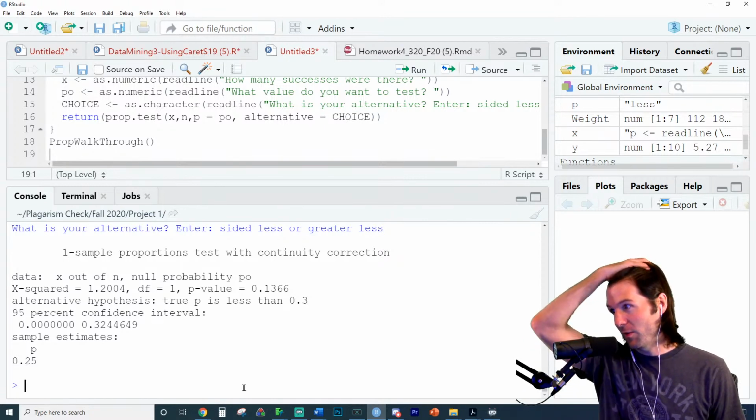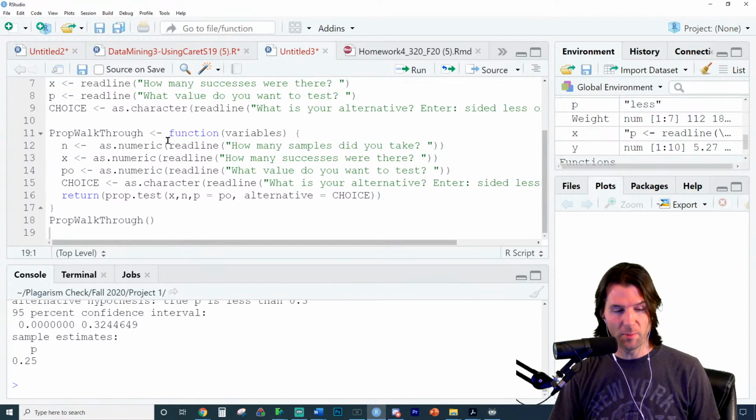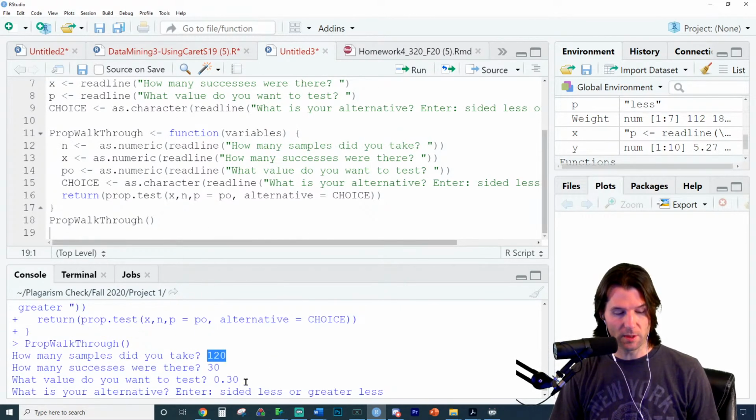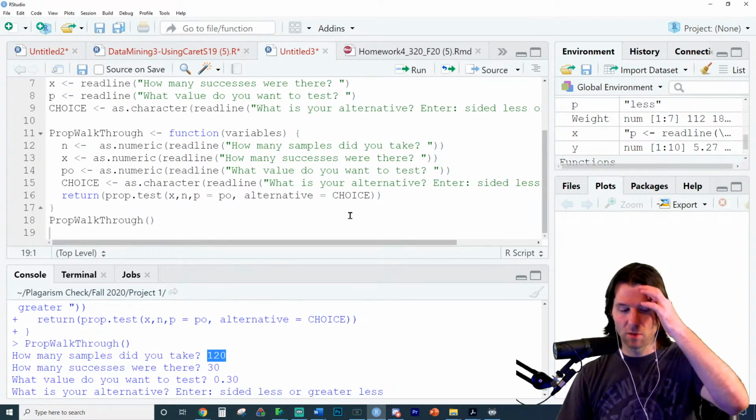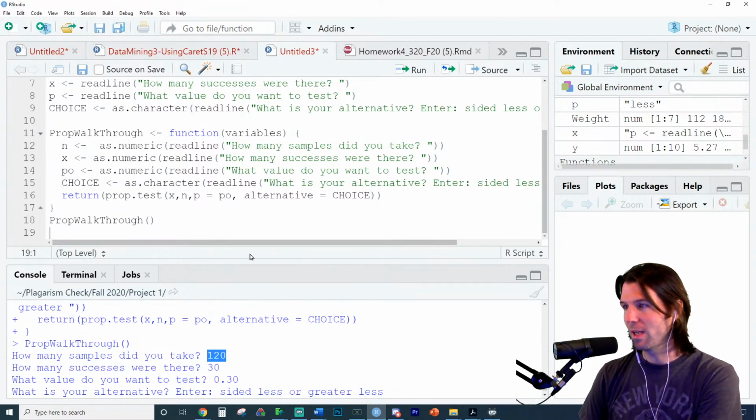Something is wrong and you got to fix it. So I had to make sure they were numbers. If you notice what I did, I put as numeric around it because when someone enters in these numbers, I want them to register as numbers. So when I entered in 120, I want to make sure it sees it as a number, not some sort of text. Because I think readline does text by default. It is like problem solving.